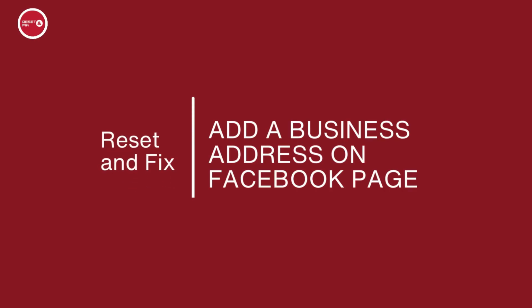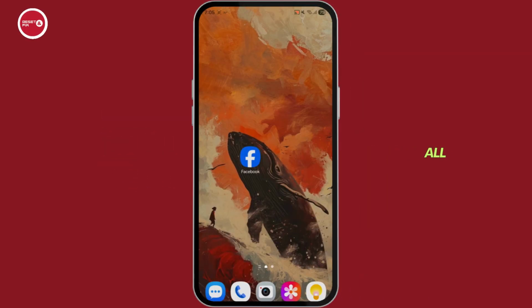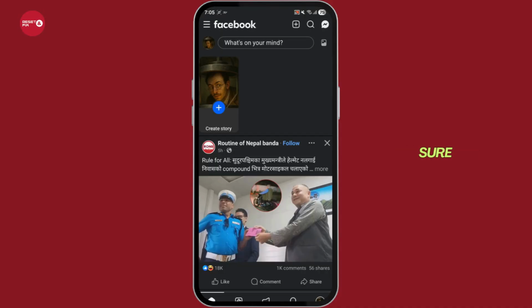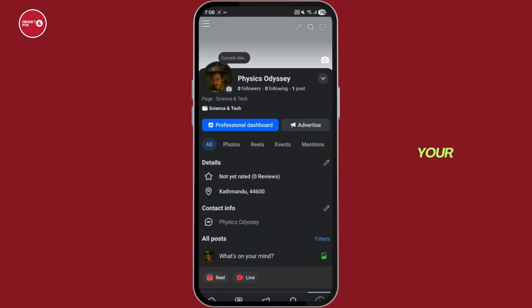To add a business address on Facebook page? Well, first of all, simply tap on your Facebook application. Now make sure that you are already signed into your page. After that, simply go over to your profile section or your page.